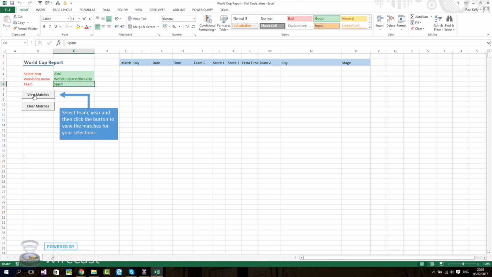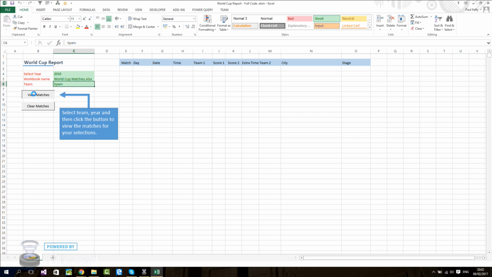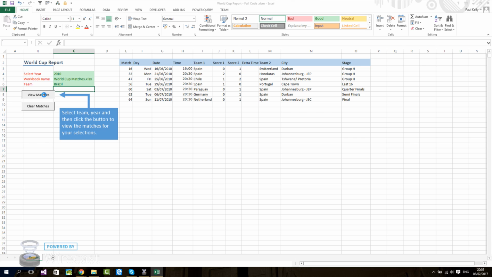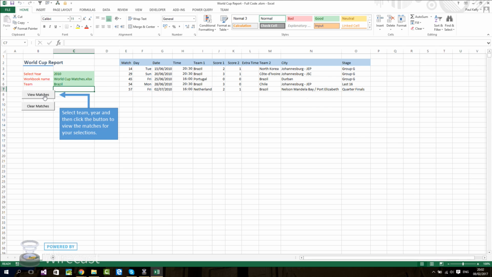So we click on view matches based on our selections, and this will bring back the actual results. Now my computer's slow, but that's because I'm running encoder software, so normally it would happen almost instantly. What we have, you can see, is a list of all the matches that Spain played through the World Cup. So if we were to change this team to something like Brazil, and we click on view matches, it'll bring us back all the matches from Brazil.